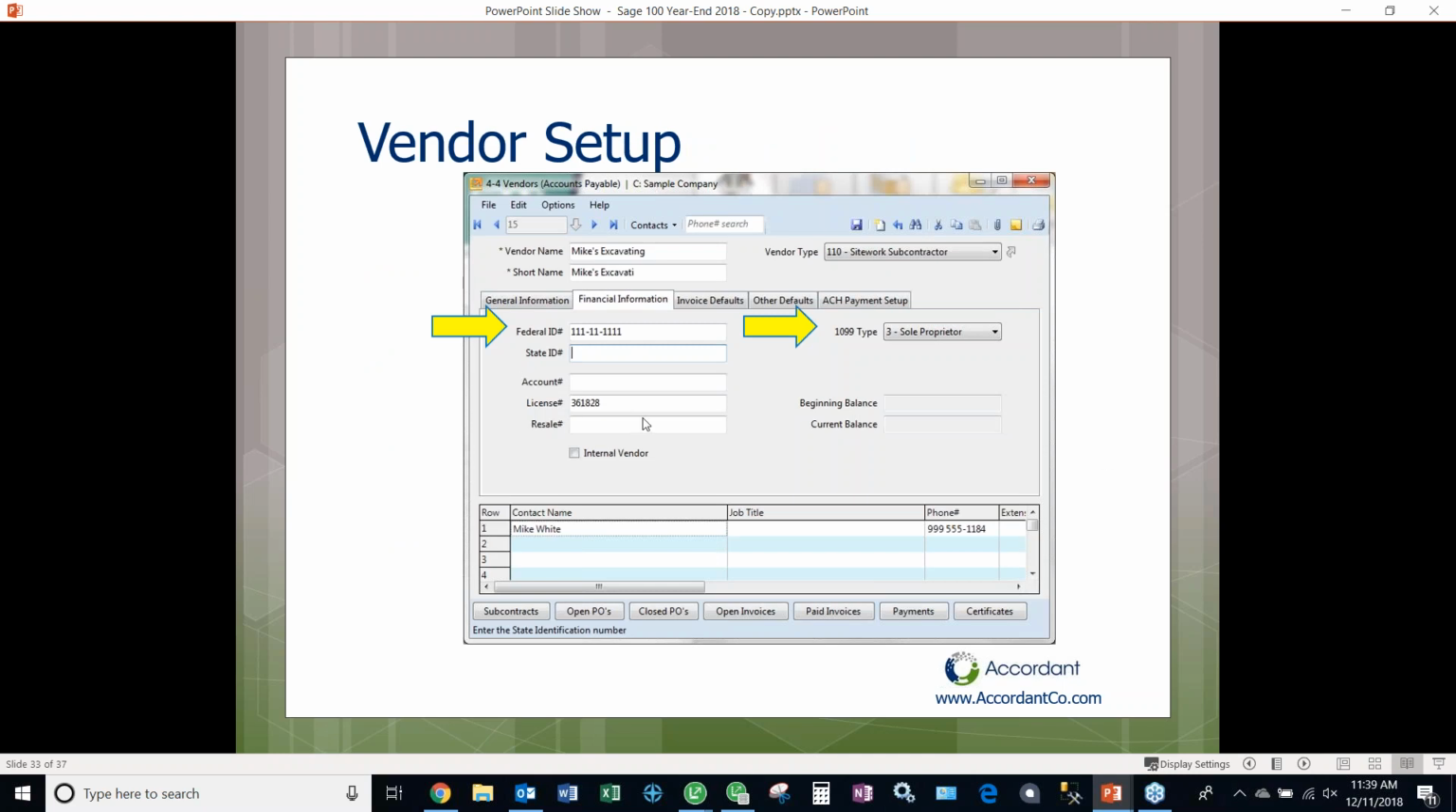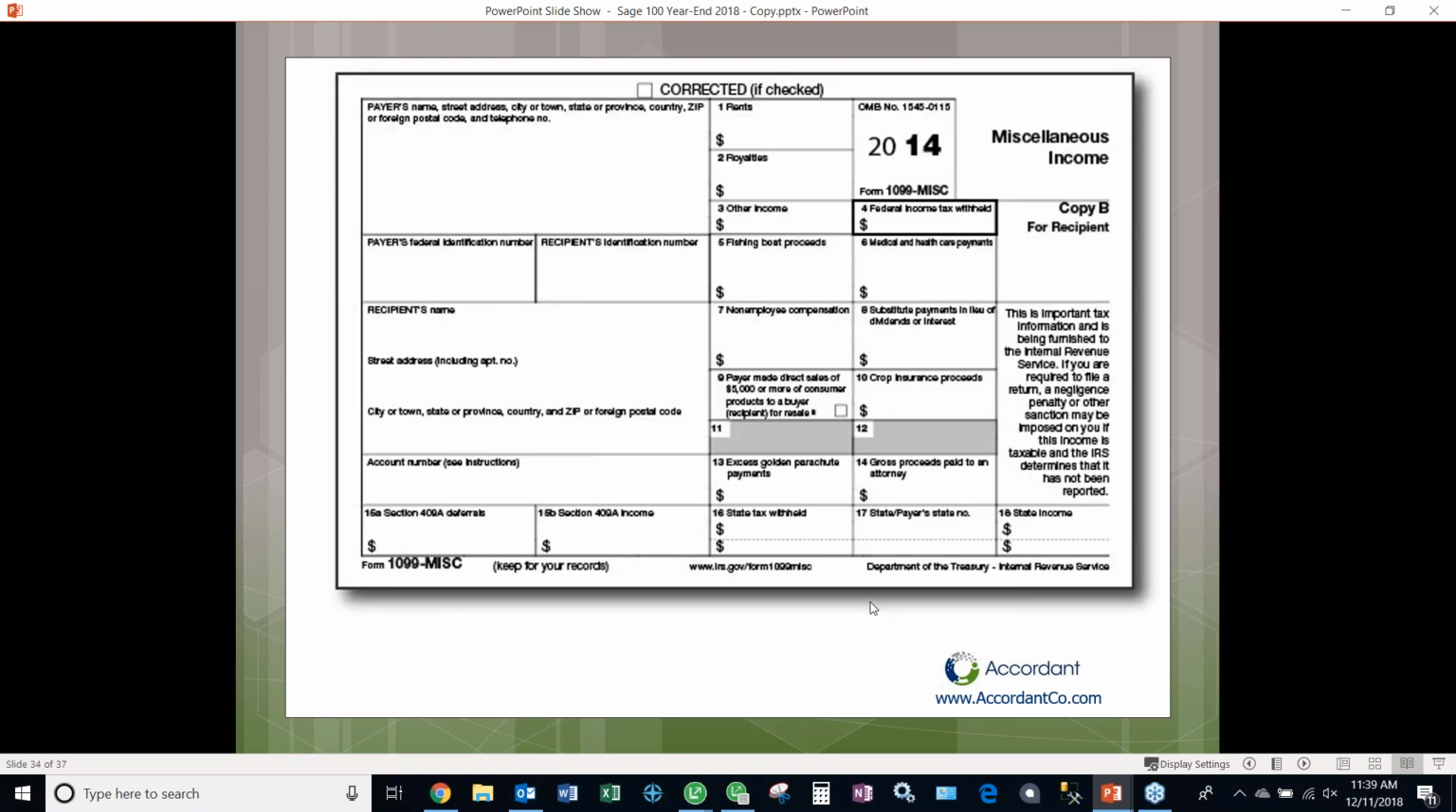So this is the vendor screen that we looked at. Remember, under the financial information tab, you can add tax ID numbers and 1099 types. This is just a sample copy of the 1099. And I know it's an old form, but the forms don't change too much year to year. So just an example for you to look at.